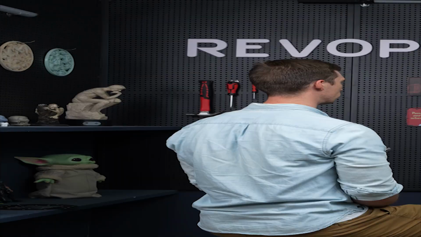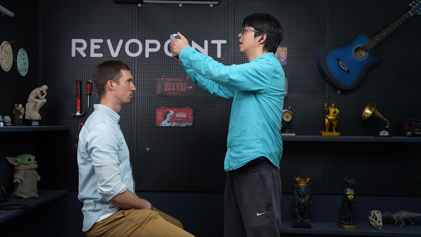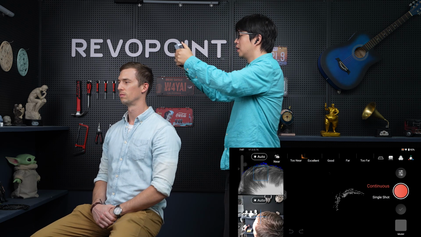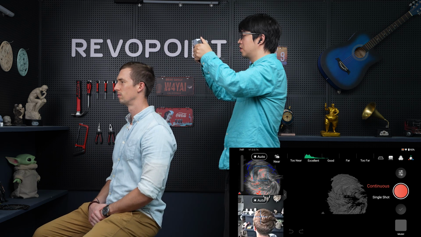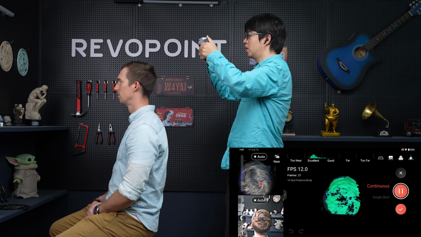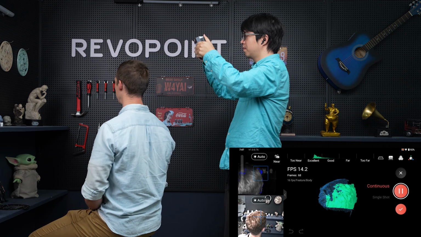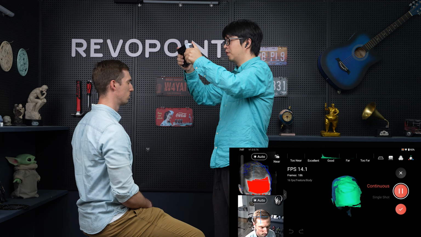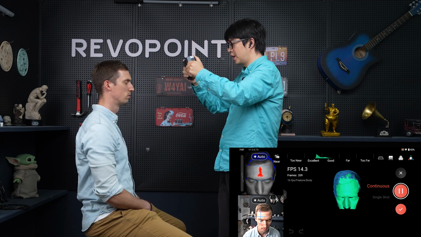Let me show you. Okay, now I'm going to show you how I can scan Travis first with near mode with the head and then far mode for the body, and I switch in between these two modes. Okay, so first let's start with the hair. Switch to near mode. Okay, just adjust the distance. Okay, looking good. And now move a little bit to scan his face.